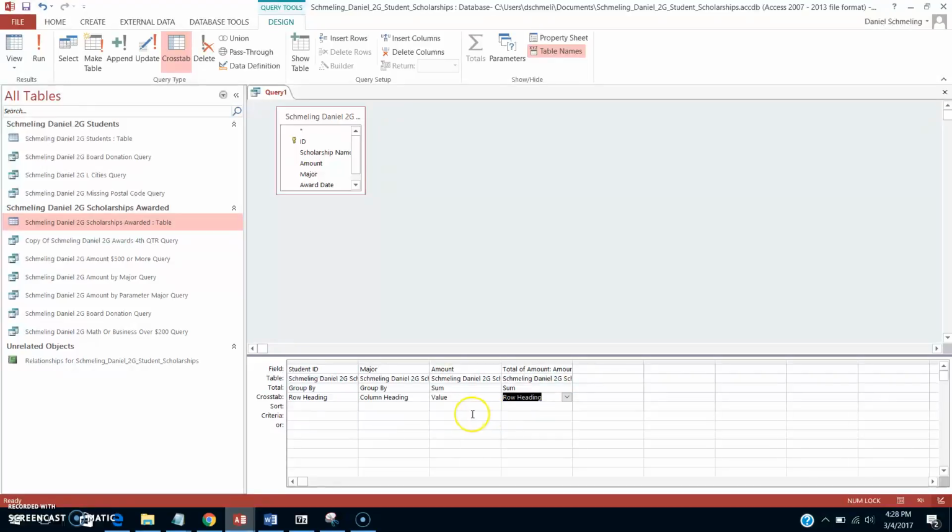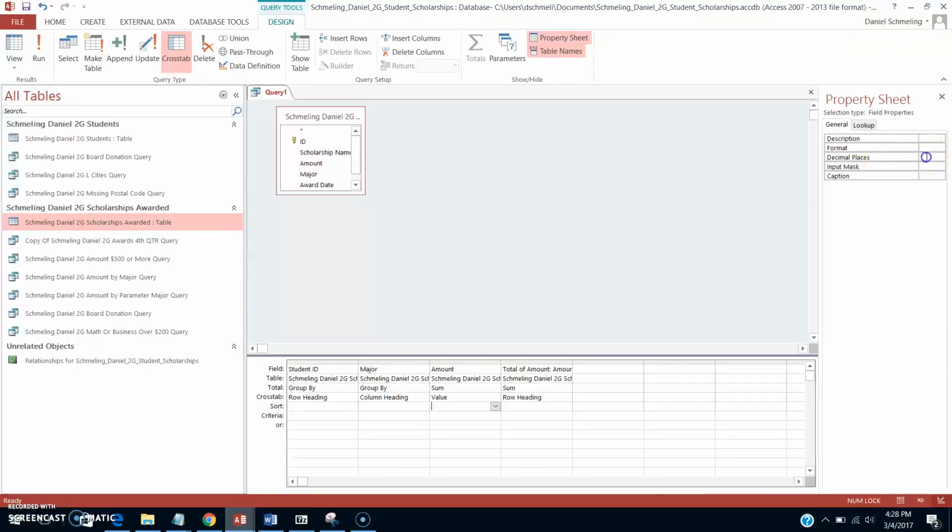Then it asks us to display our field with decimals in the last two. So we're just going to go to decimal places and click auto for these last two fields. Okay. And we have to name our query last name, first name, student ID, and major crosstab query.